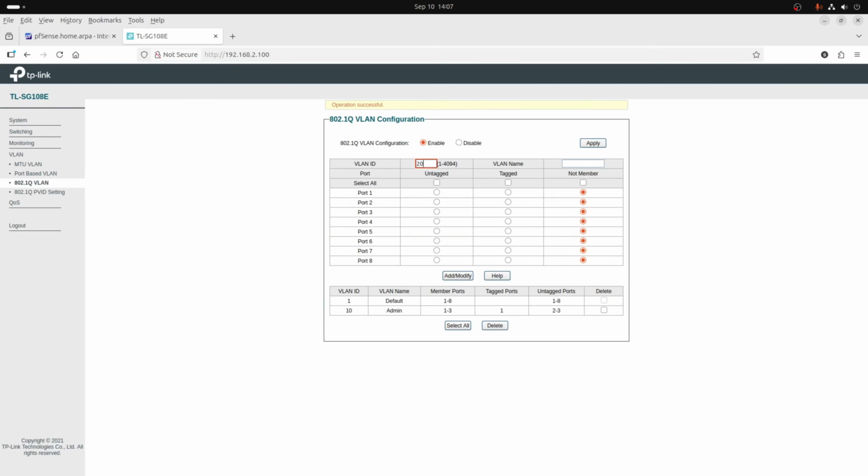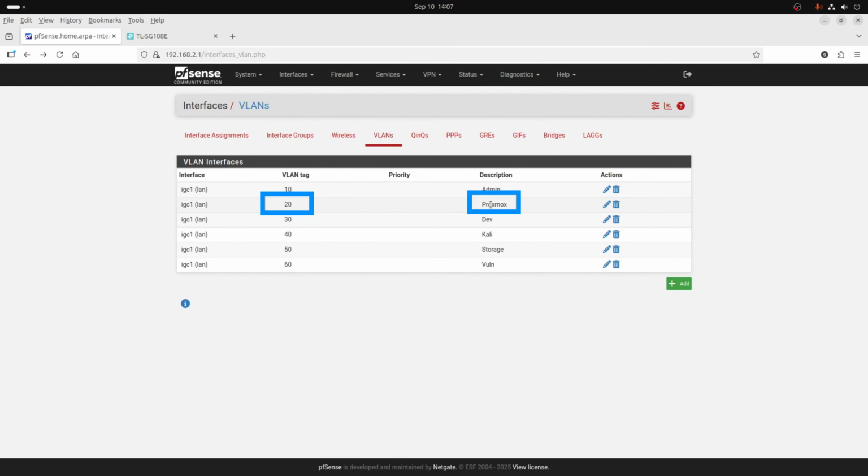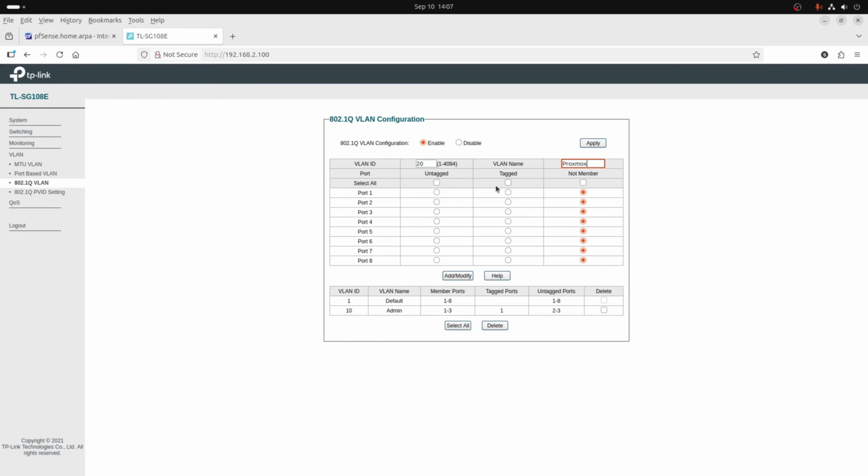Now we add the Proxmox VLAN. So the first part you already know. We do the same as we did for the admin's VLAN, so we give the ID and the name. As for the ports, we will always tag port 1 so we can have a connection to pfSense. Now Proxmox, which is my desktop, will connect to port 4 of the switch, so we untag that port. The rest of the ports stay set to not member because, as I told you before, they do not belong to Proxmox's VLAN. And we click add.